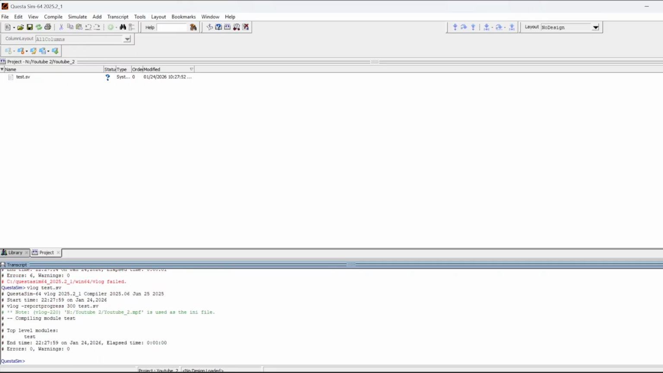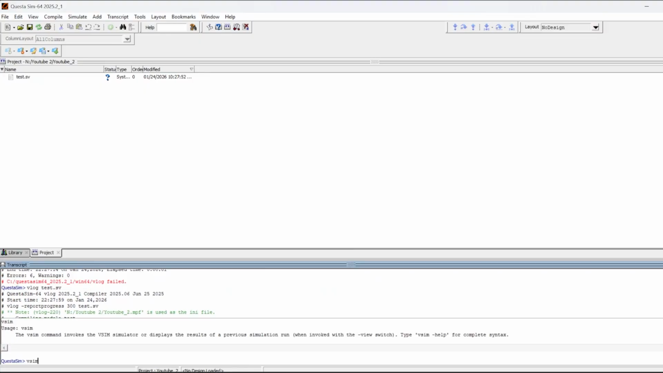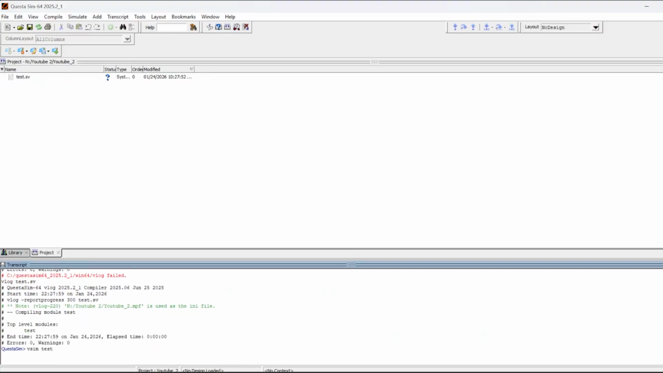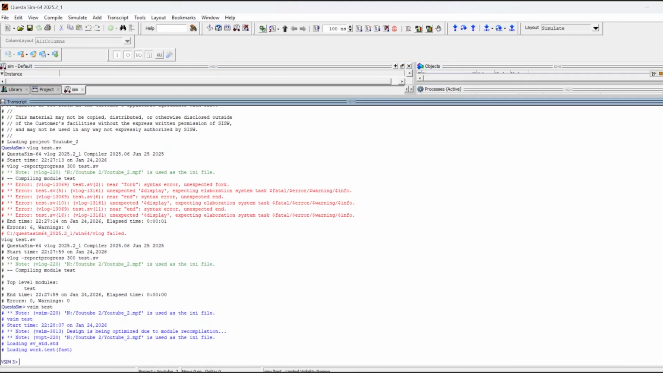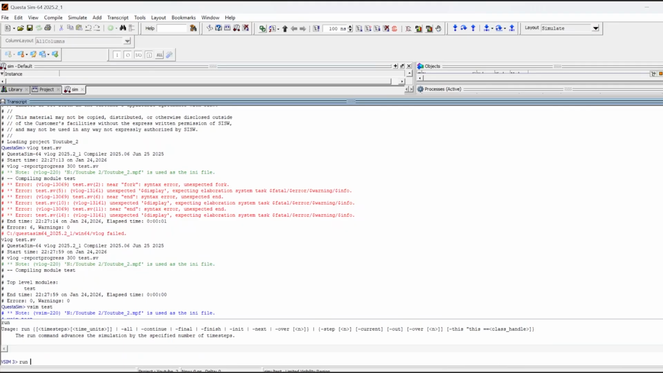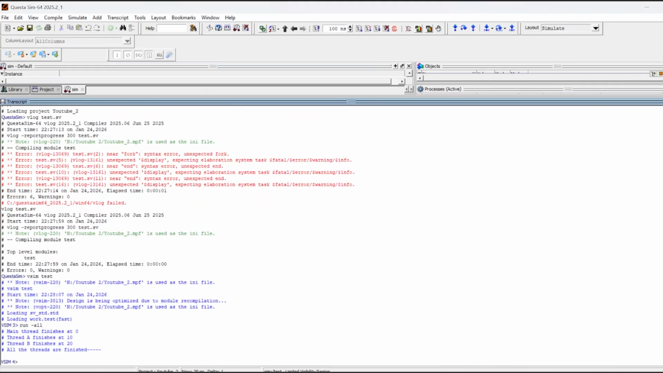Yeah, it is running fine. So I will start the simulation. Let's run the simulation. So as you can see right here, as I have said, the main thread will finish at time 0, and it did.